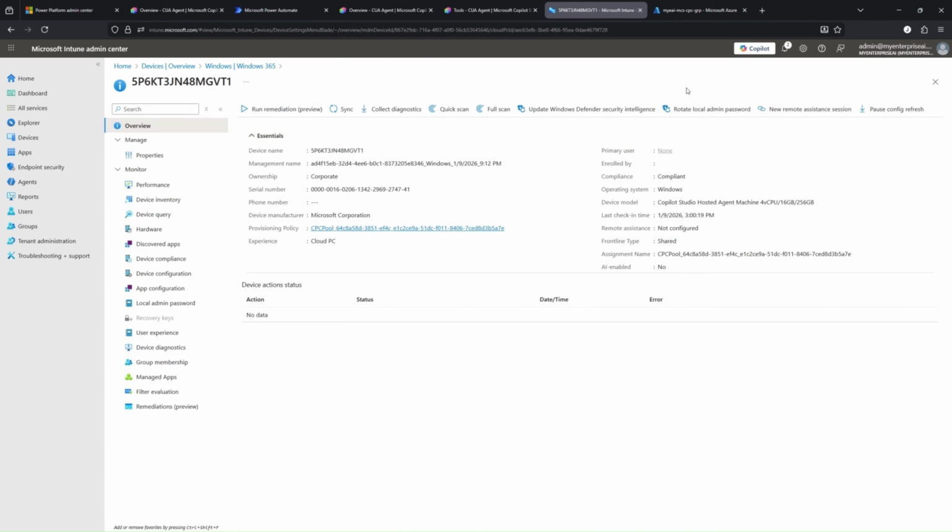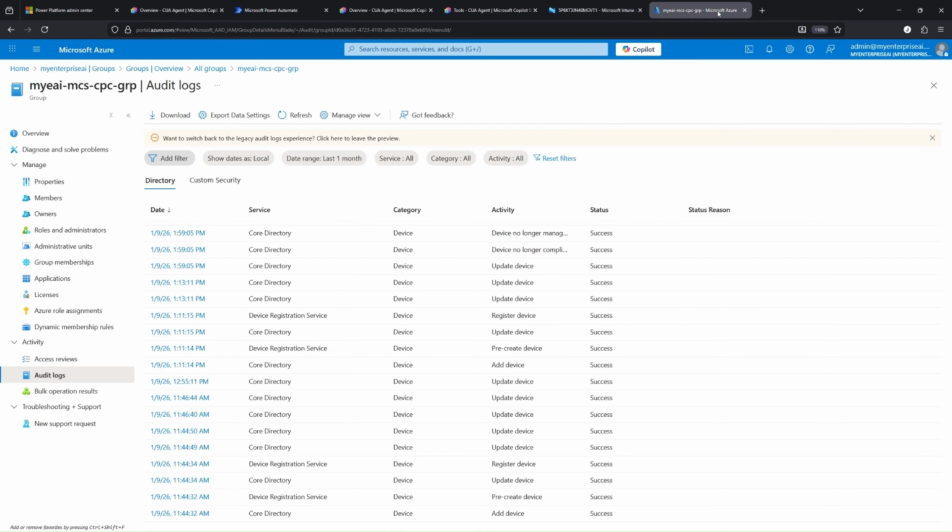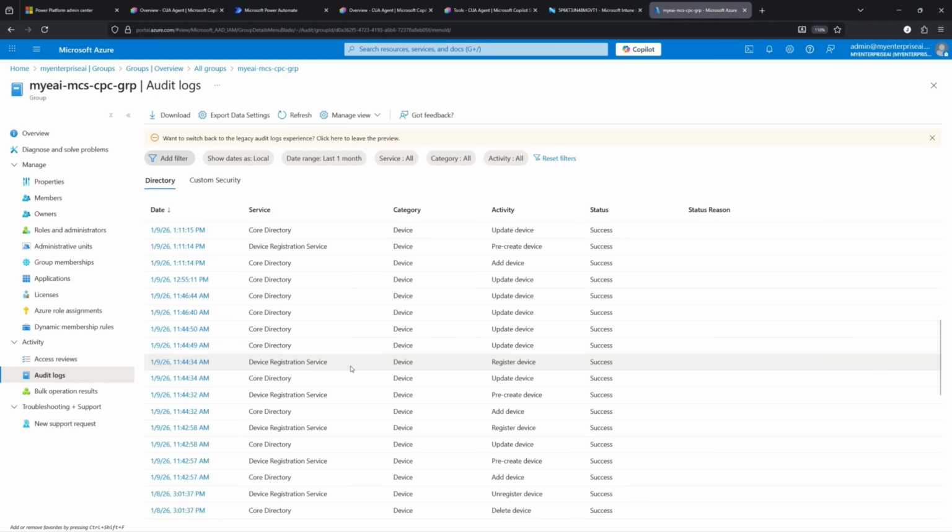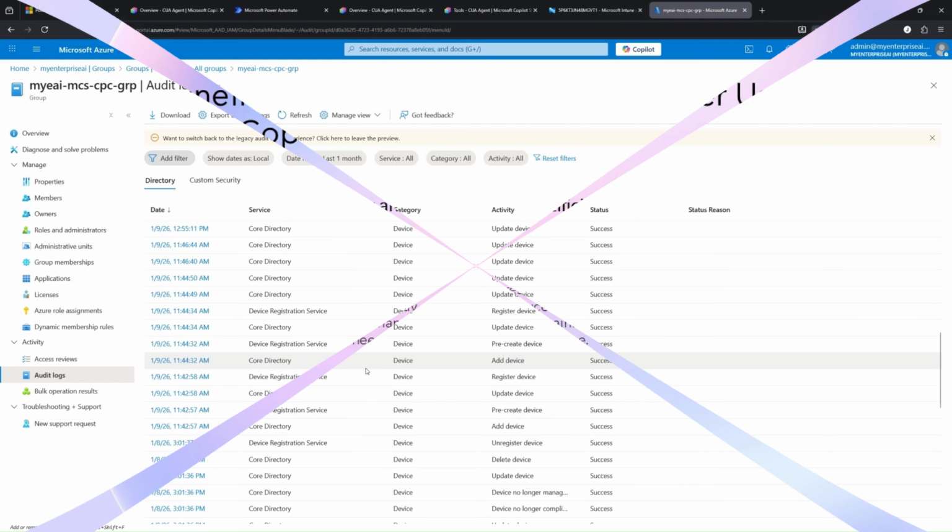And moving on to the audit side of things within Microsoft Entra, any activity that is related to the Cloud PC pool gets written down or logged into the Entra audit logs, as you can see here.